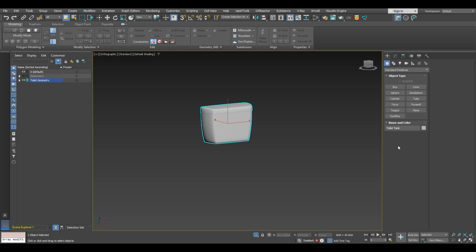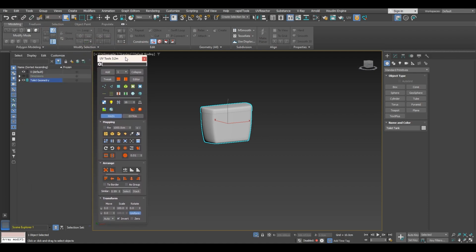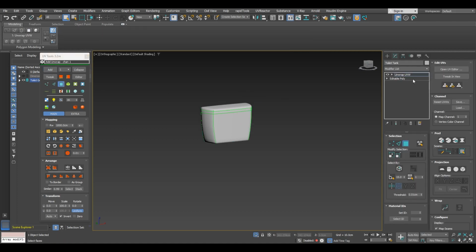So basically now this is the second part of this video, and in this part we are going to proceed to unwrap the tank with UV tools. So just go ahead and open UV tools if you have them. Then we are going to click on add. So that adds a UVW unwrap modifier in the modifier stack.